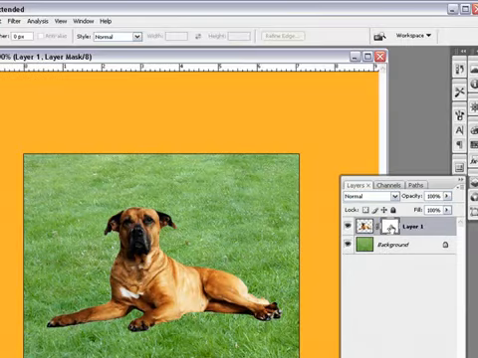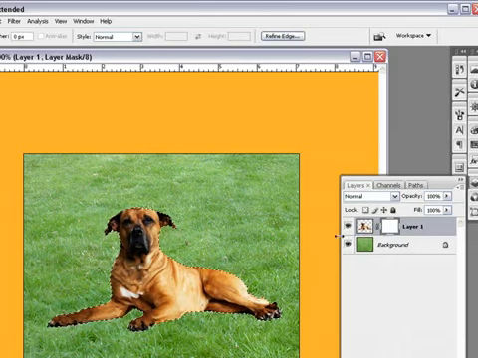With the mask layer selected, we then go to this little thumbnail layer, the one with the dog, and hold down Control and left click, and that will make a selection of our dog. Now we want to invert this selection, because at the moment only the dog is selected, and we want everything but the dog to be selected. So we hold down Control, Shift and press I, and that will invert the selection.